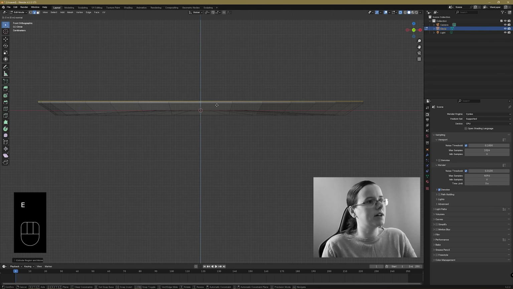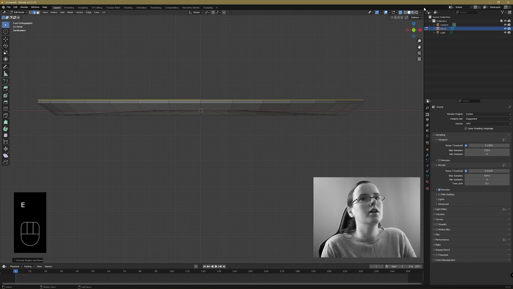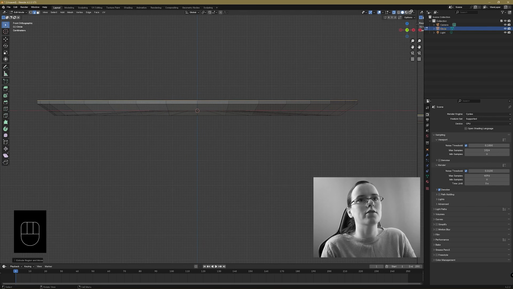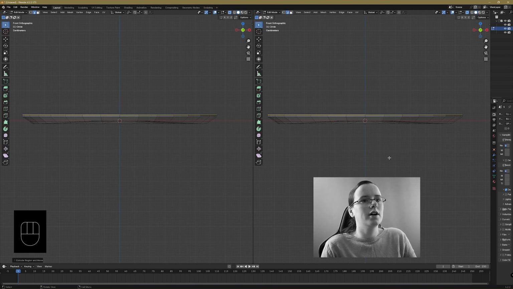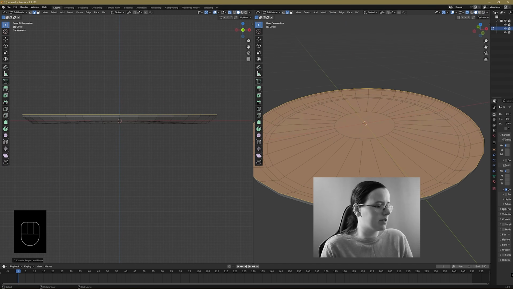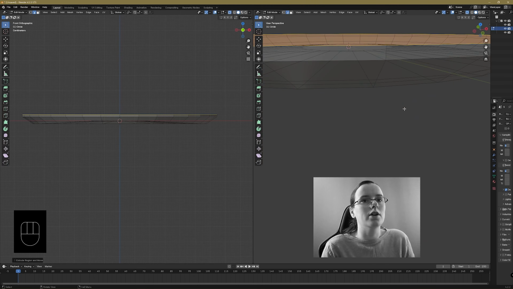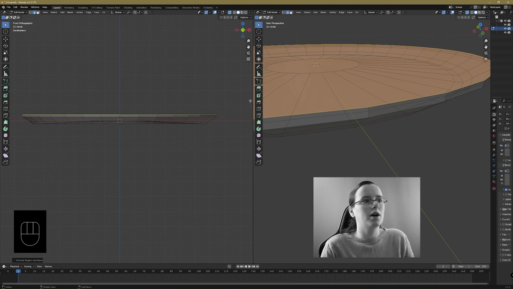So we're going to go E for extrude again. I'm just going to bring a second screen in here. If you want a second screen, just drag from the top right corner. And this second screen is basically just going to tell me what's going on whilst I'm working on this screen. So E for extrude, we're going to scale in slightly. This is the lip of the plate.